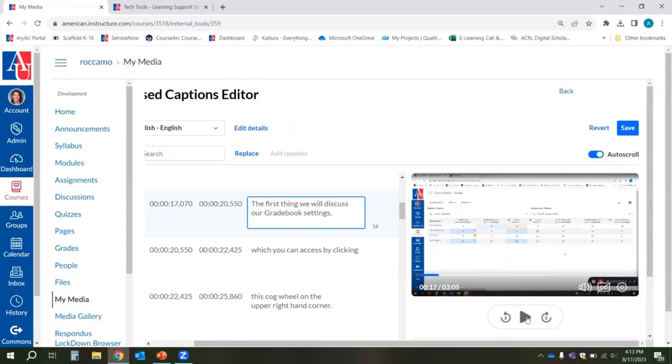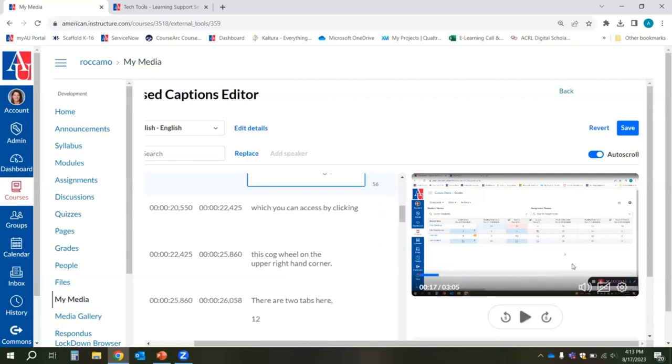You also have the option, as you're going through and editing the captions, to play the video and listen to it. If you're not sure exactly what you said at minute one of your video, you can play and listen to it and type as you go.